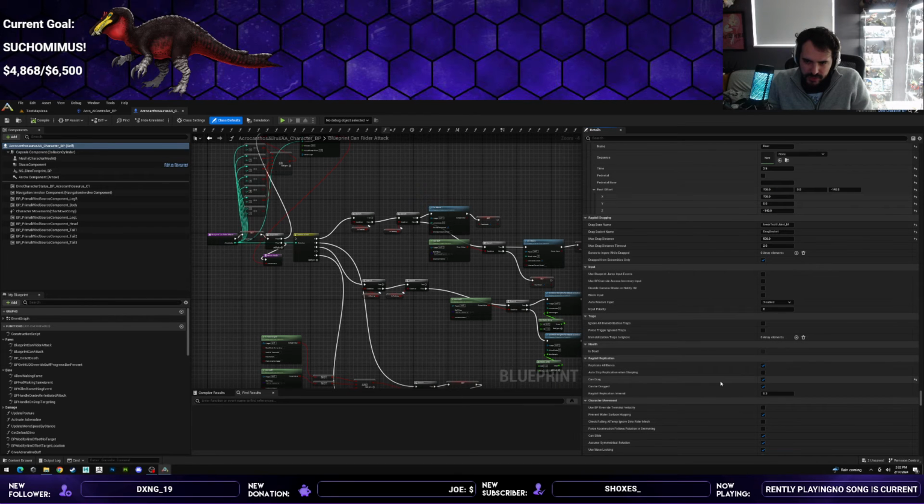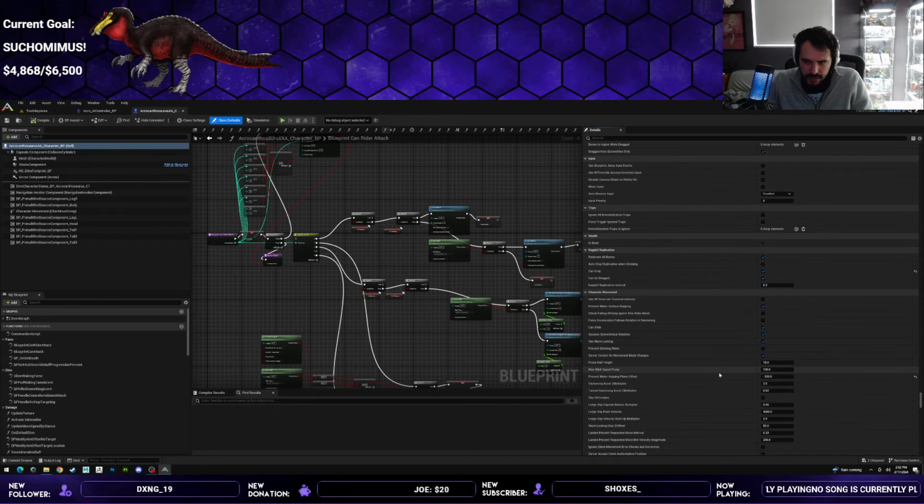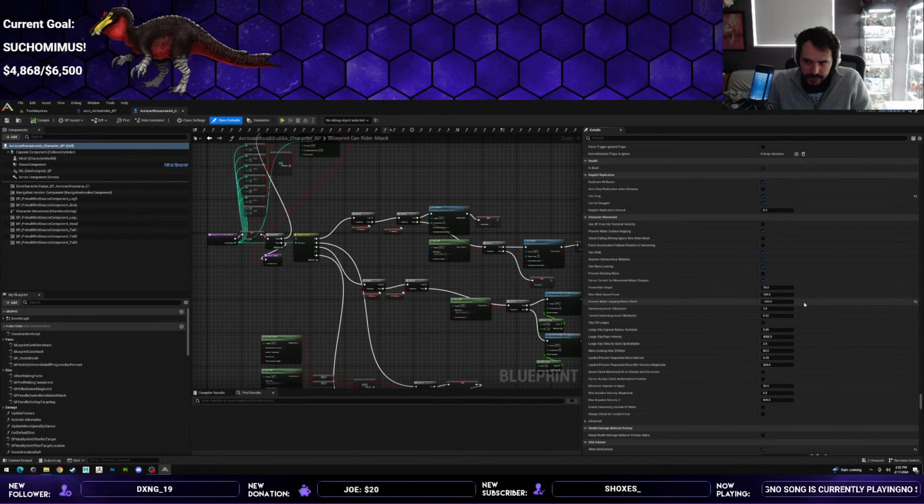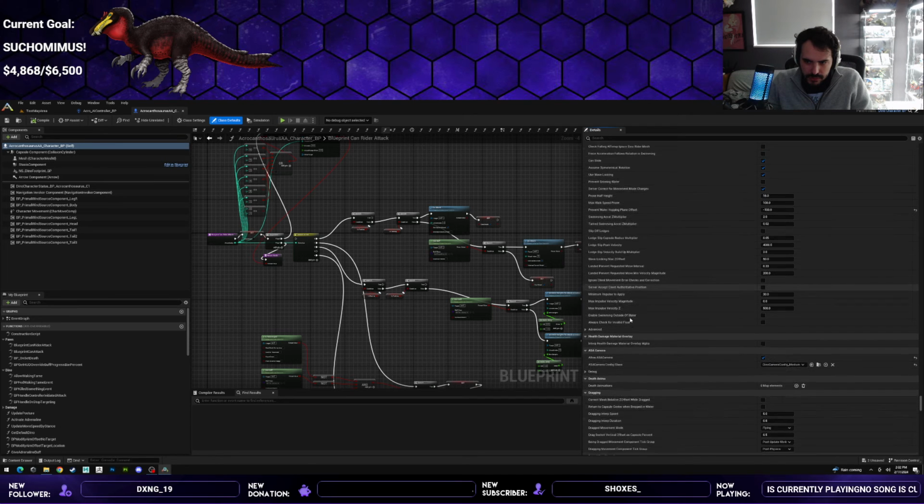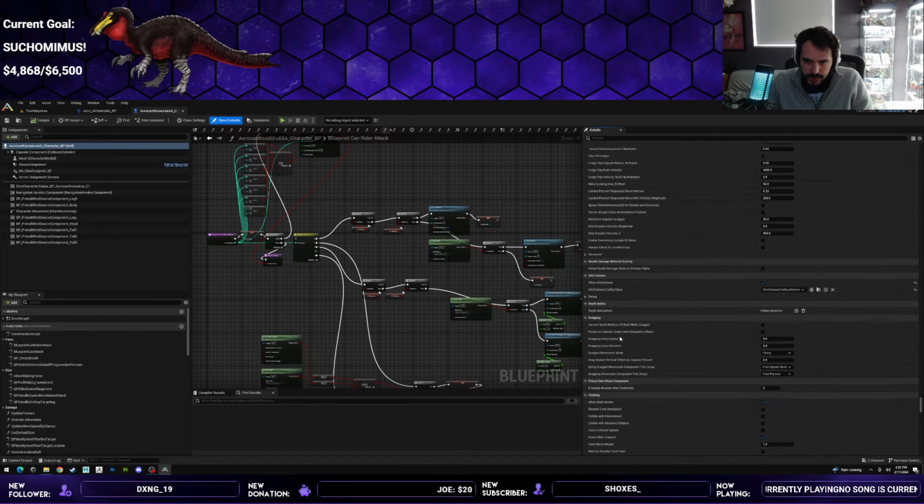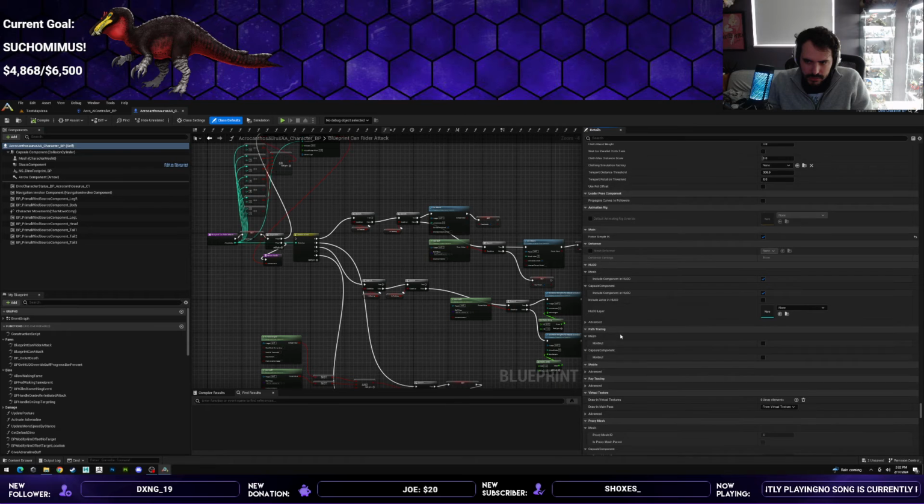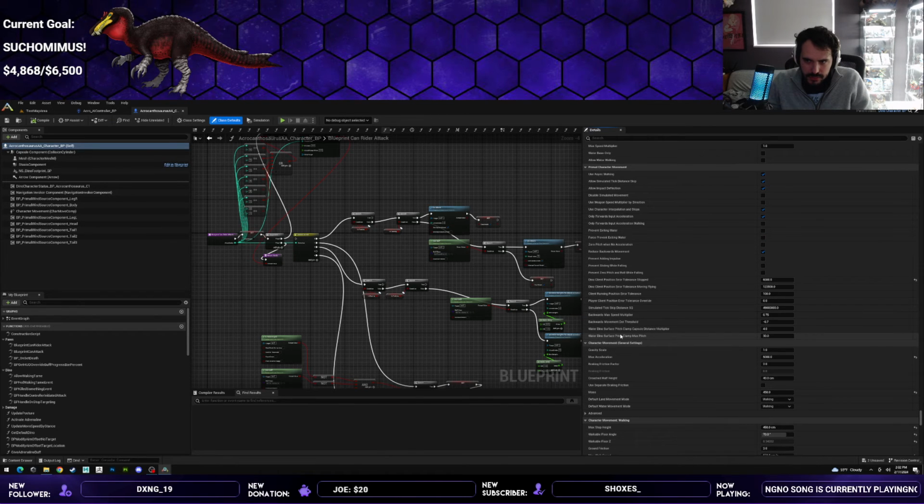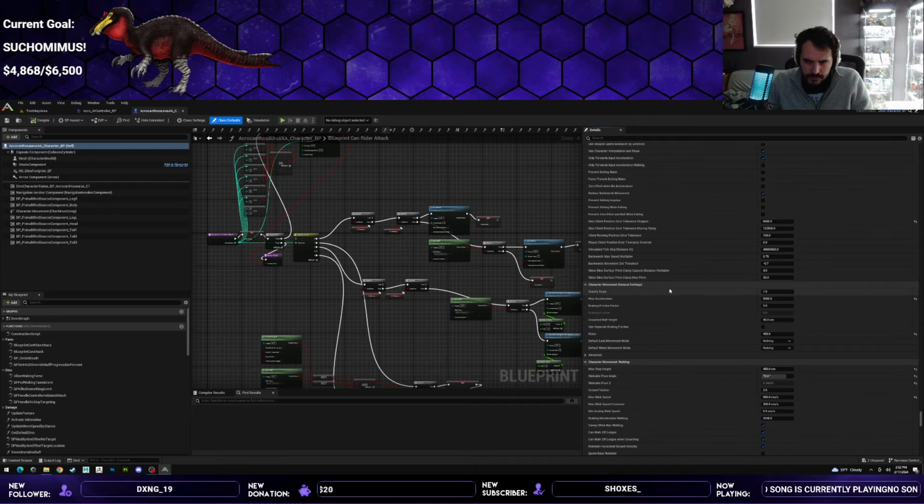Surprised we haven't gotten to movement yet. Can drag. Oh, and there's movement. So now we have our character movement tab. Oh, that's not the full one. Camera. Is this movement? There it is. Okay, so it is centimeters.